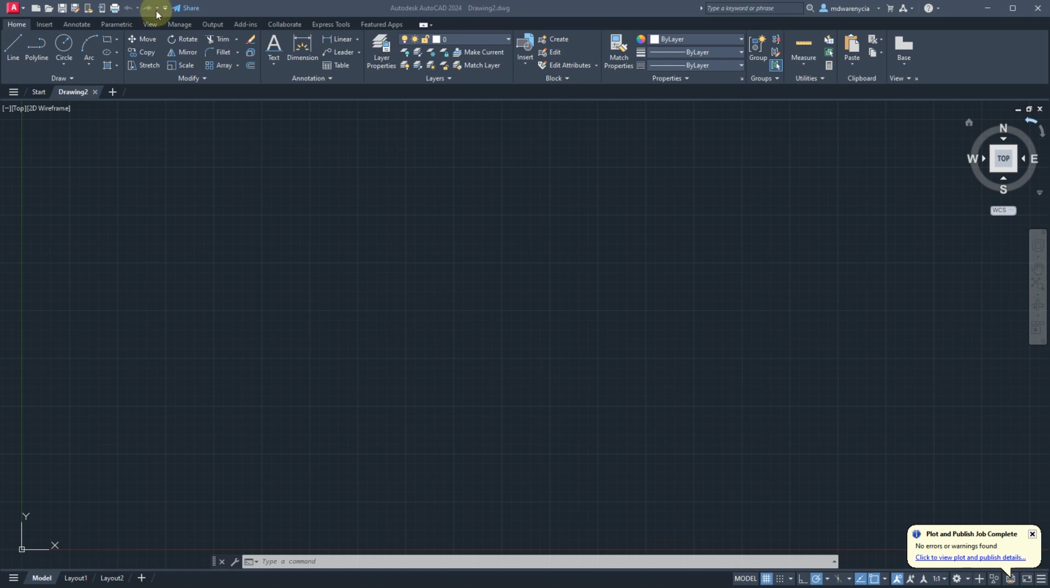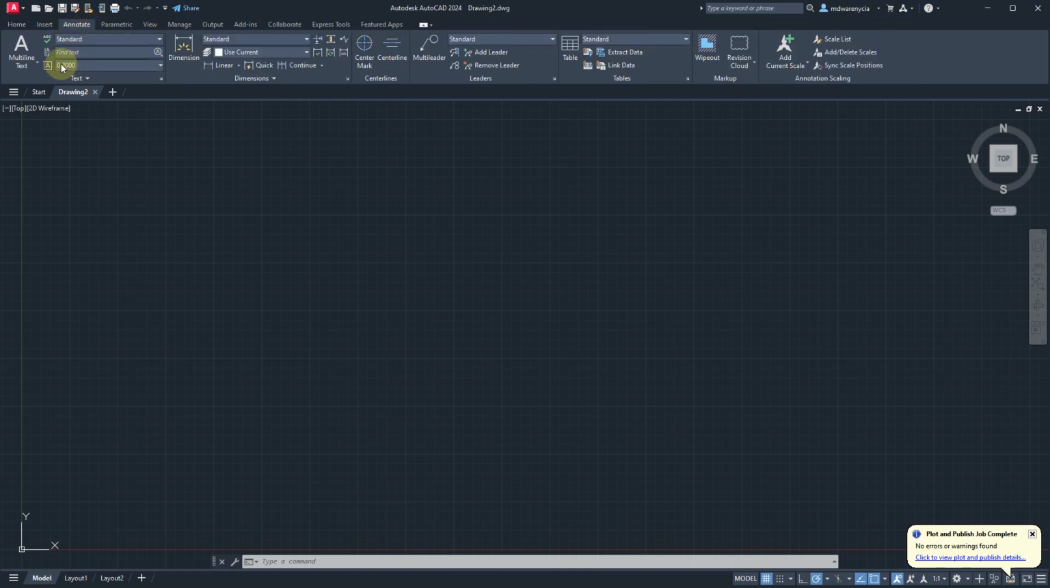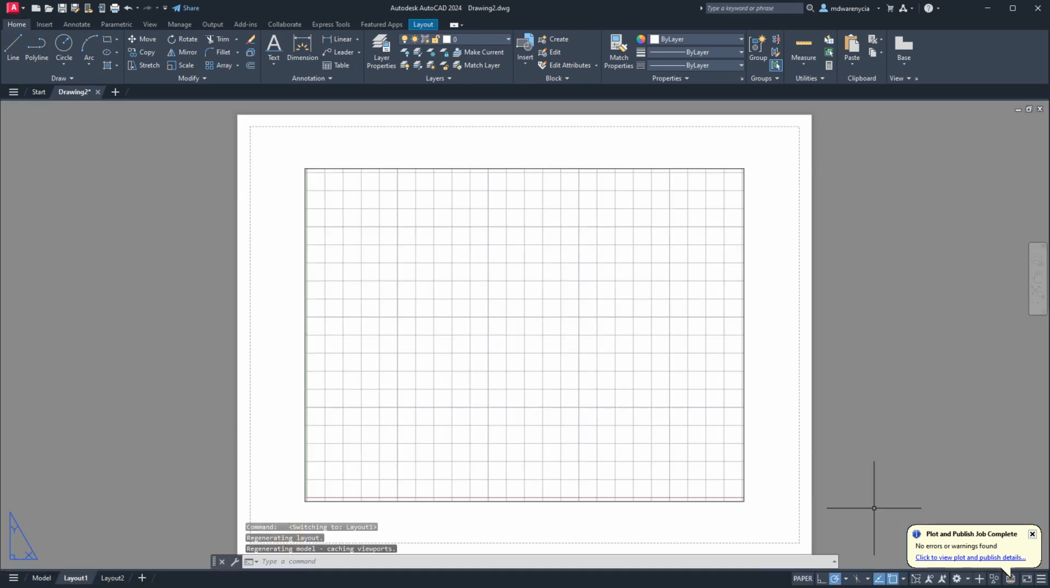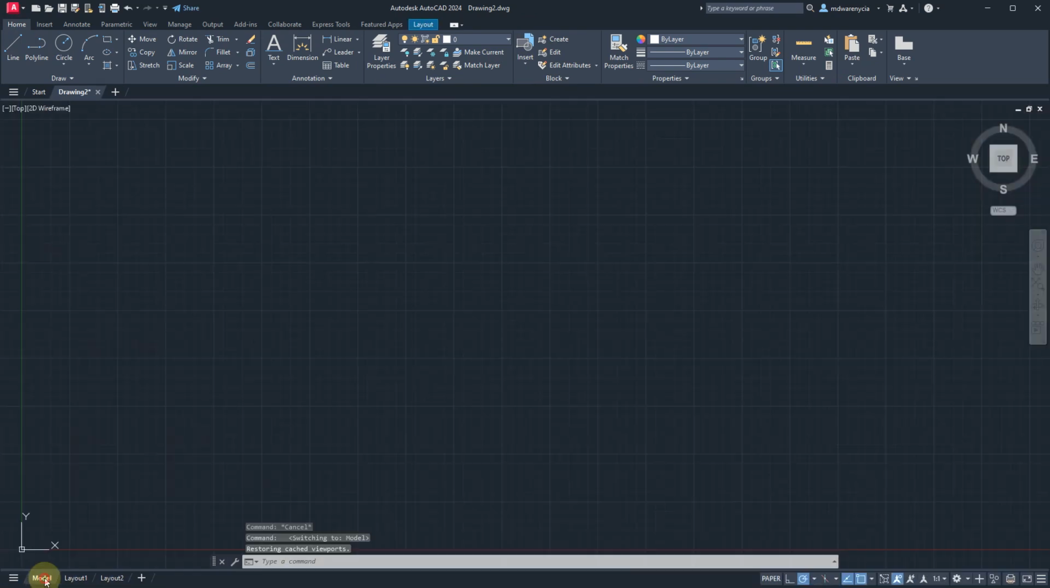We're going to cover a couple things, specifically annotation, or text, is more important. We might be working, or we'll be working, in this menu a little bit here. The other thing we're going to cover is blocks, and then we're going to cover setting up layouts and printing them. Without further ado, let's get started.